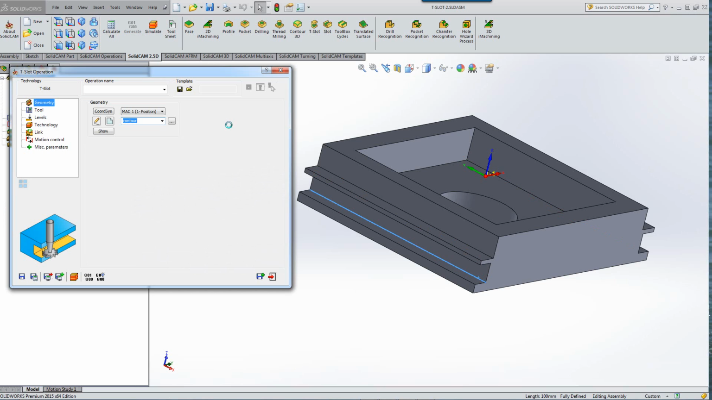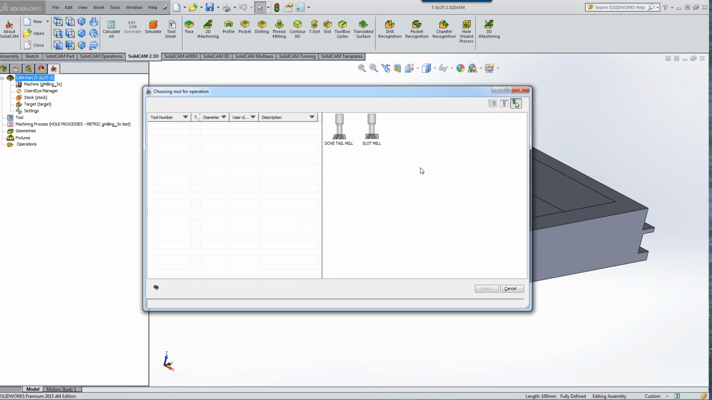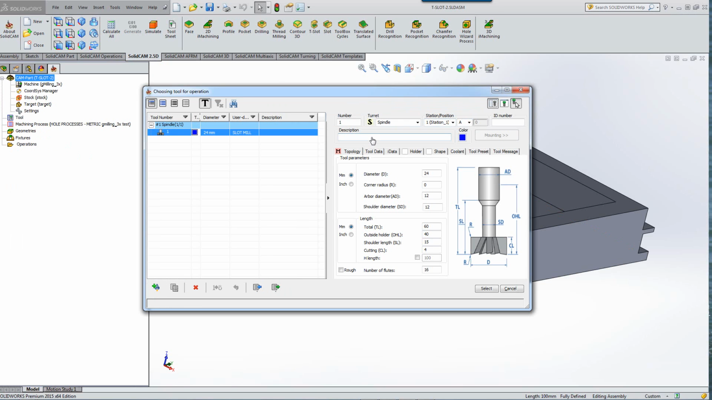Now, let's choose our tool. Choosing our tool is simple. If I were to add a tool, it'll bring up exactly the type of tools we need to work for our slot mill. For example, I'll choose the slot mill over here. Now, we have our diameter. I'm going to set my diameter at 36 millimeters. Corner radius, I'll leave that at 0. My arbor diameter, I'm going to leave that at 12 millimeters. And our shoulder diameter as well.